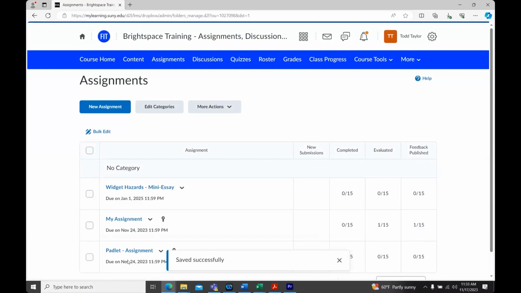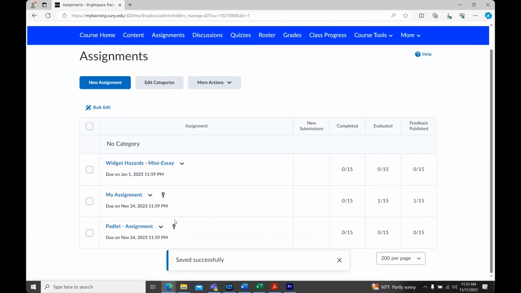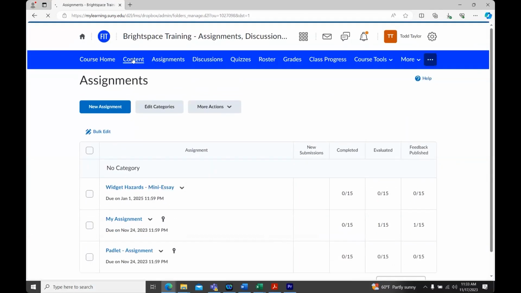So there's my Padlet assignment. It's got a little ribbon on it, so that shows you. Oops, you probably won't be able to see the ribbon. There's a little ribbon, so that it tells us it's been added to the gradebook as well. Let's go back to our content.